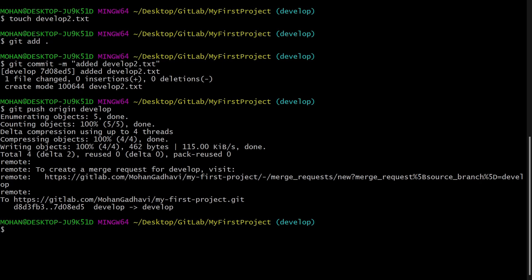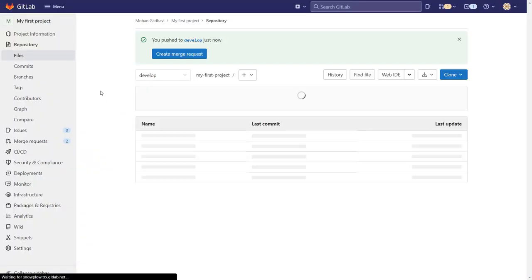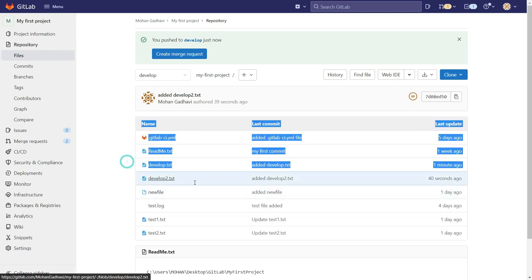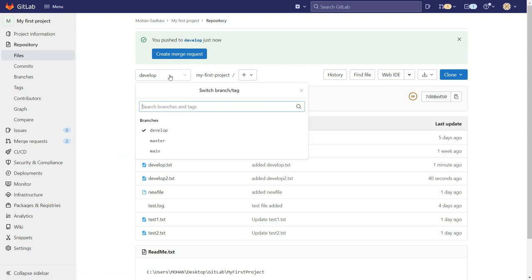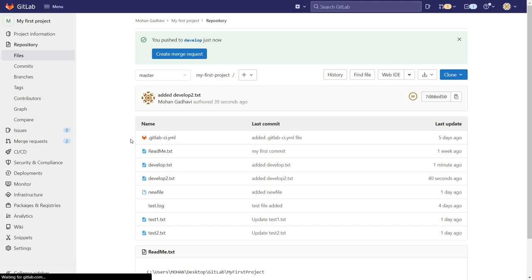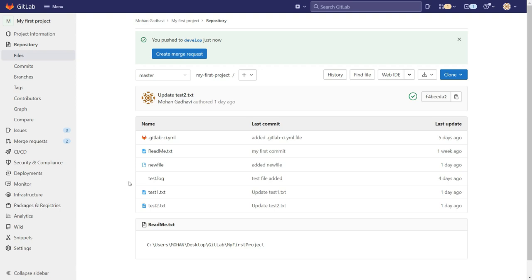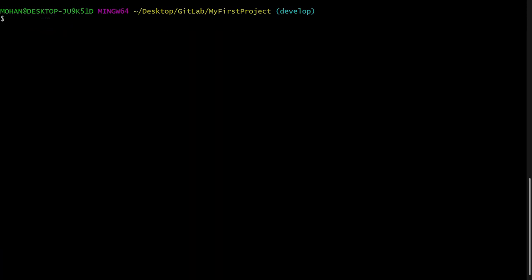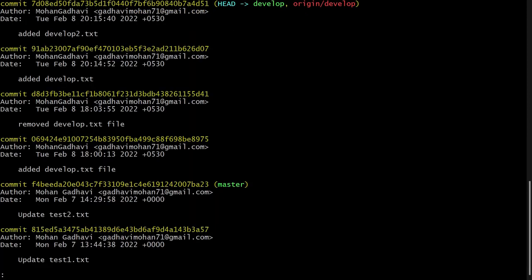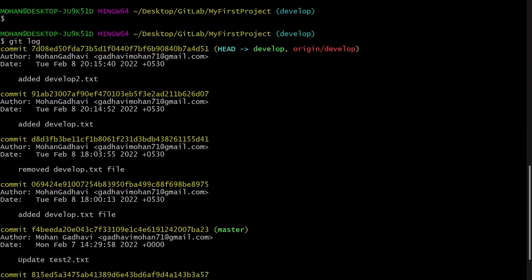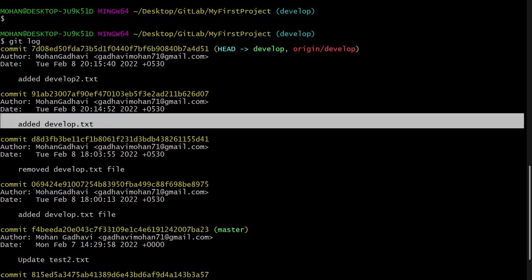So let's see. Here if I go to my develop branch, you can see in our project we have successfully added these two files. And if I go to my master branch, you can see there are no changes here yet. Now in my terminal, if I say git log, this will list out all the commits that happened till now. As you can see, these are the two commits that we made just now.